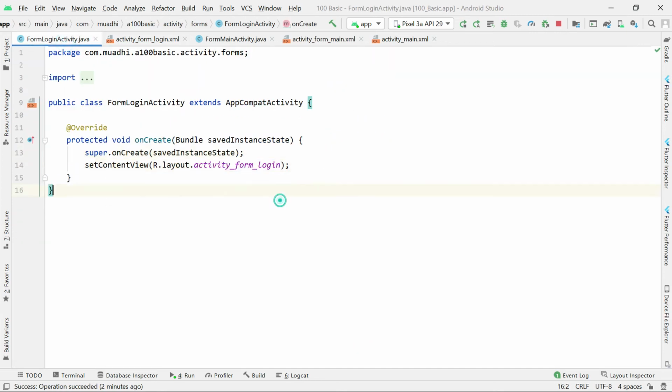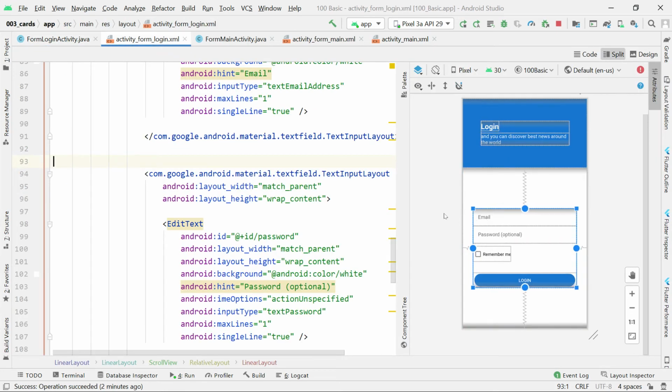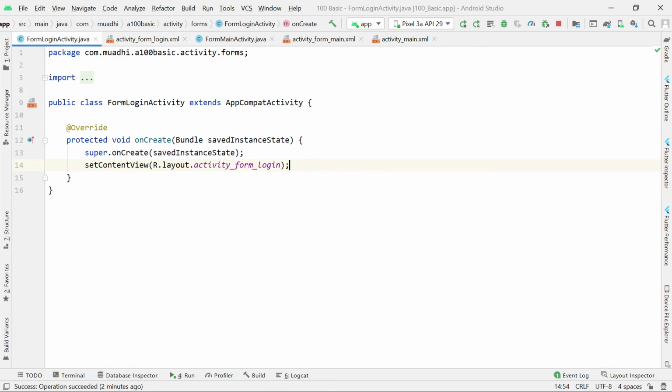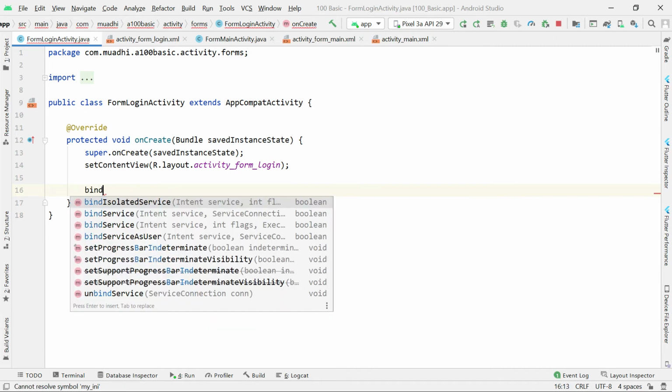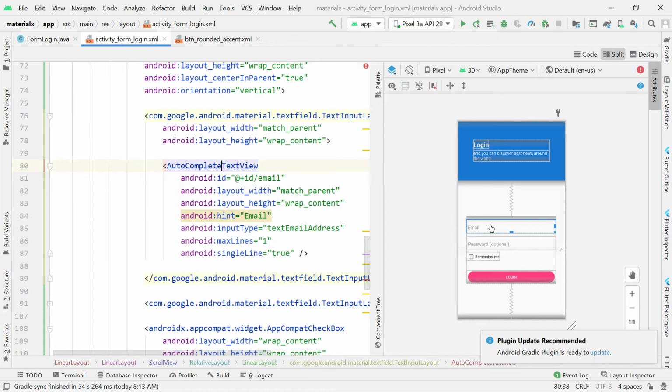I'm going to create a method that will be working on initializing everything here. I'm going to call it my init, my initializer, or whatever. Or I can call it bind views. Okay, and I'll press Alt and Enter to create it. So that's a method, and then I'm going to create the object of this email.